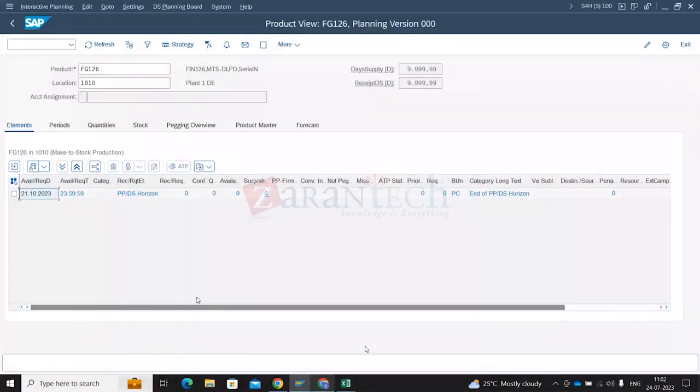So this is PPDS horizon, Dhanashri, again. I'm sure you're telling based on the APO experience or APO understanding, but there is one simple change in S4HANA PPDS: the PPDS horizon is not in the master data. It is at the production planning version level.